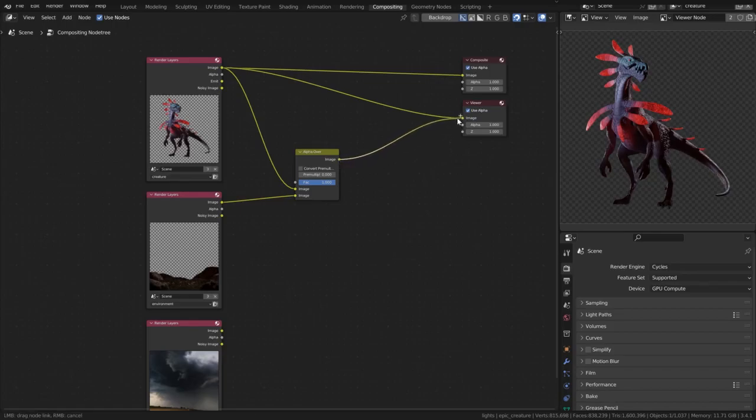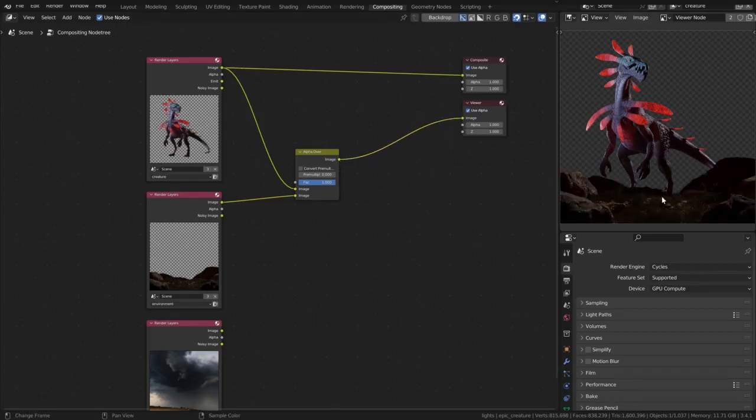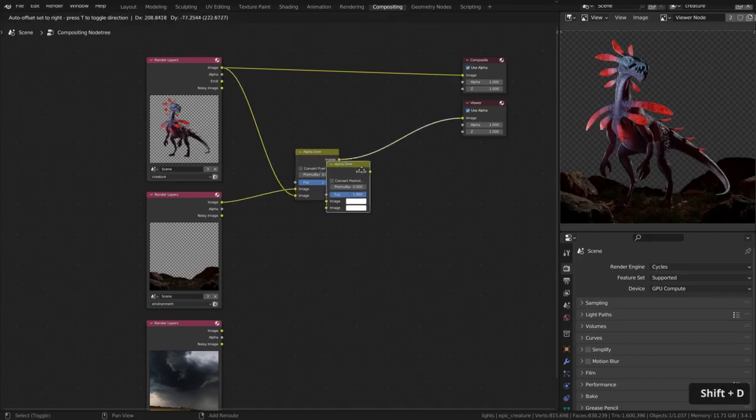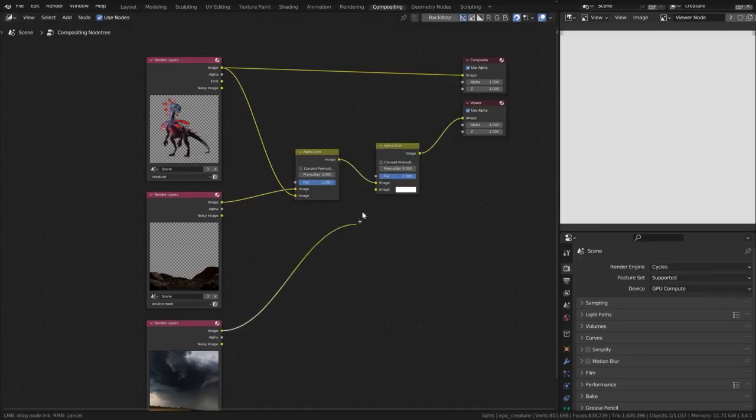And let's connect this with the viewer node to see what's going on here. And you can see it's the other way around. So let's flip these inputs. And now the creature is back on our ground here. Then let's select the alpha over node, Shift D, plug it behind here, and let's add the background.